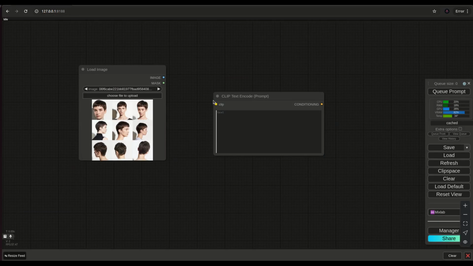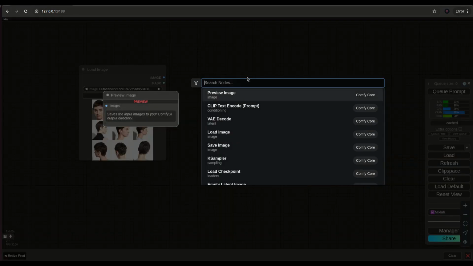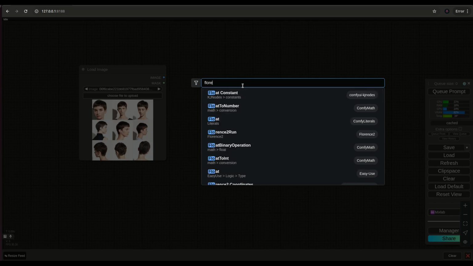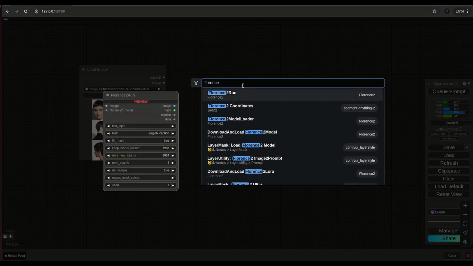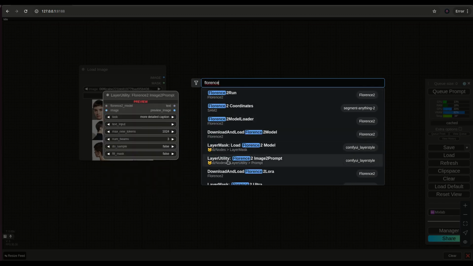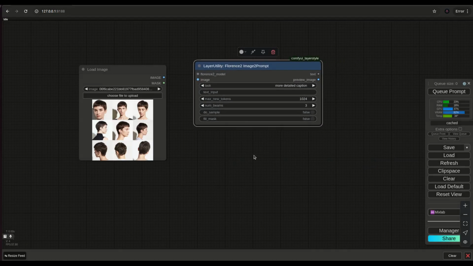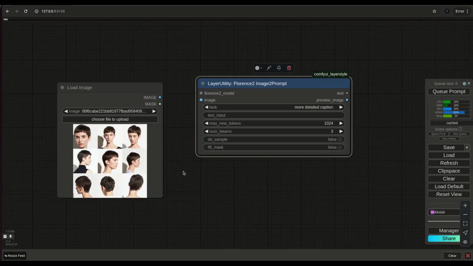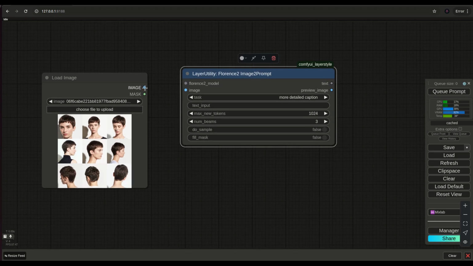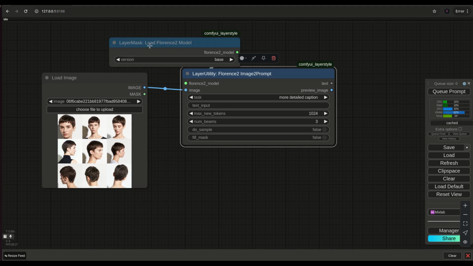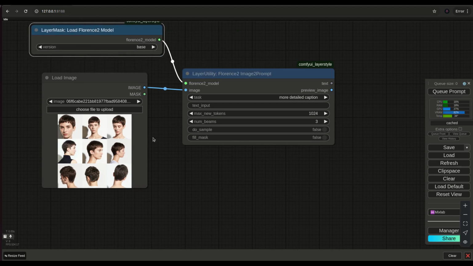So I'm gonna use this thing called a node Florence, which some of you may have heard before. Image to prompt, this layered utility. This is going to be a pretty simple workflow, I think. I'm going to try not to go too crazy with this. But basically, connect this image, you pull this out to layer mask, load Florence2 model.